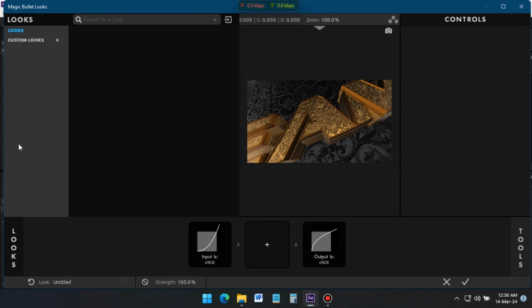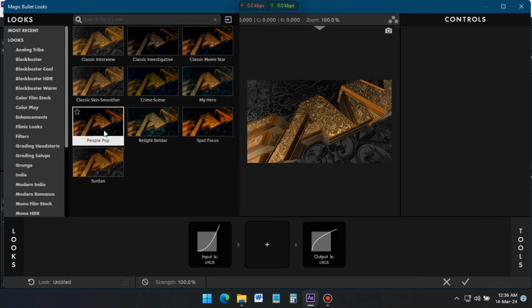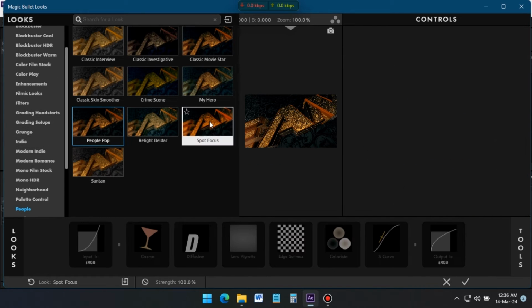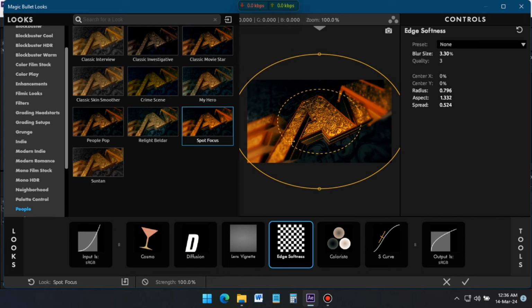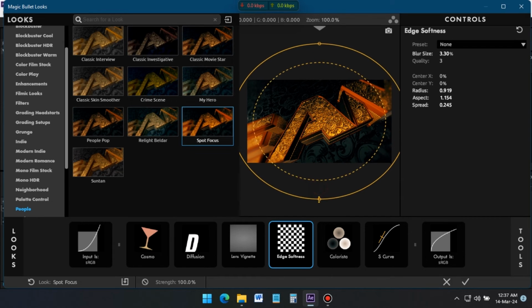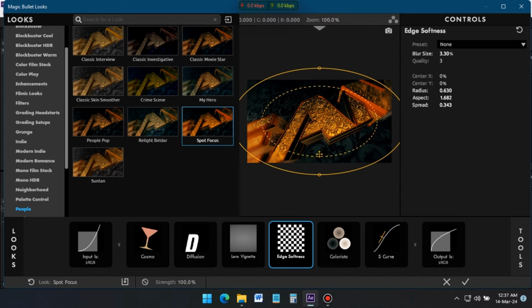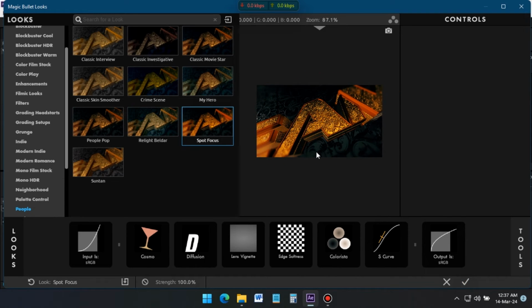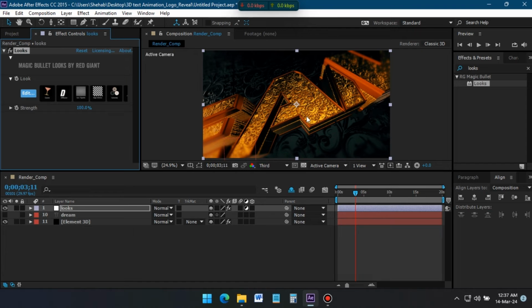From here, select a color preset that best suits your 3D text. I am going to use this preset and do some adjustments on it. By the way, if you don't have this plugin, you can do color adjustment with Curves and Levels also. Change its strength according to your needs. In my case, I will keep it at 70%.